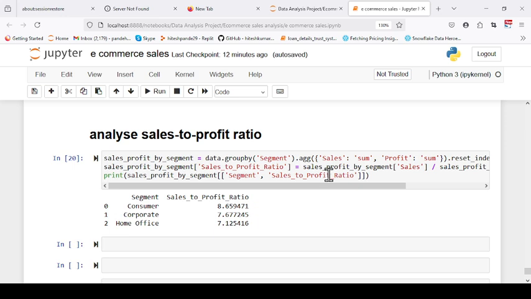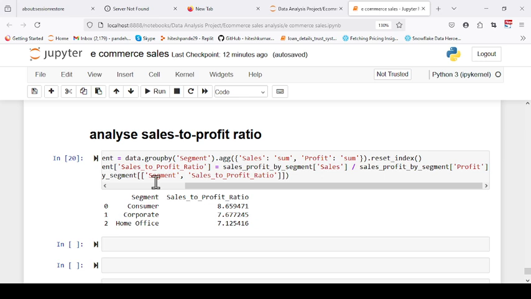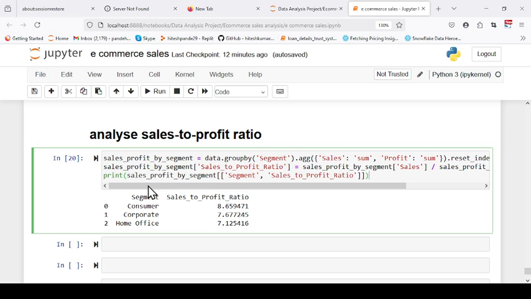For that we will write sales profit by segment of the sales column divided by sales profit by segment of the profit column. It will give you the values of the sales to profit ratio. If you want to see the sales to profit ratio within the different categories, you have to print this object. So you get 8.6 sales to profit ratio for the consumer segment, the corporate segment sales to profit ratio is 7.6, and the home office segment sales to profit ratio is 7.1. So the maximum sales to profit ratio is from consumer, and the minimum is from home office. So we have to mostly focus on consumer first.